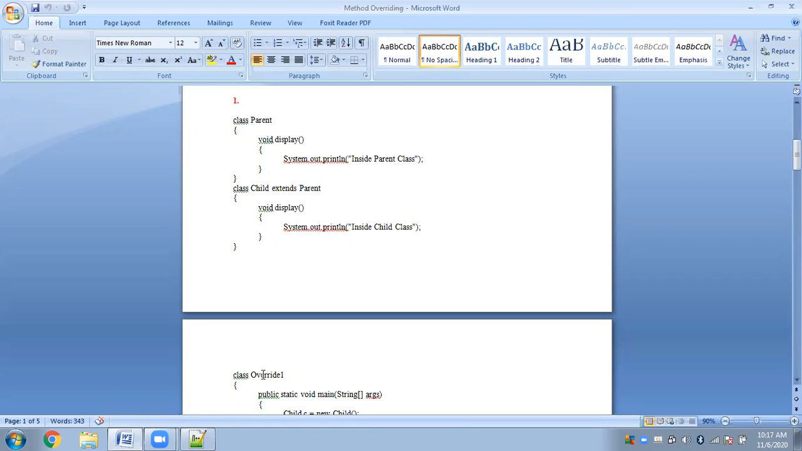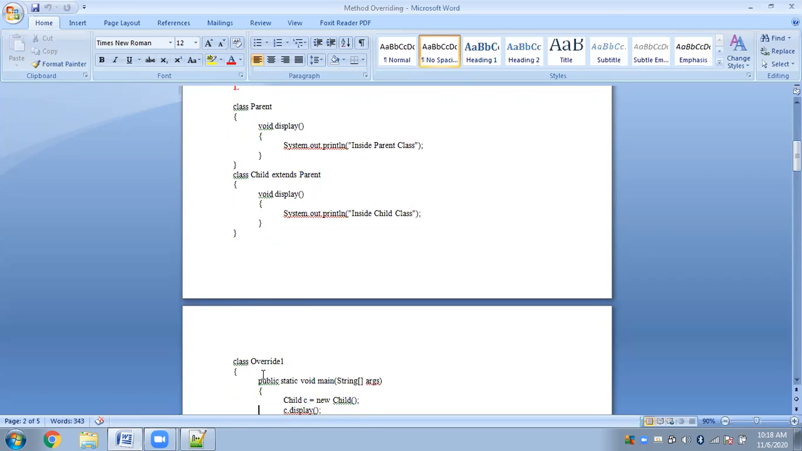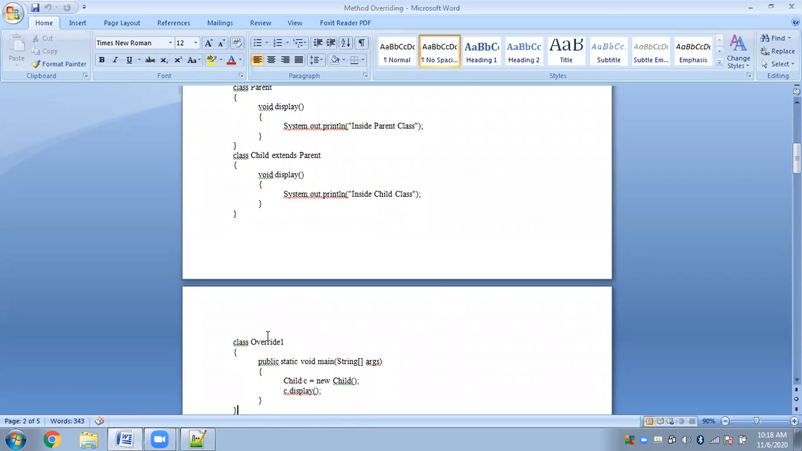Now you see we have a third class, which is Override1, and inside that class we have a main function. What we are doing is simply creating an object of the child class. We have created an object C of the child class, and then we have simply tried to call the display method. Now let me ask you one thing.